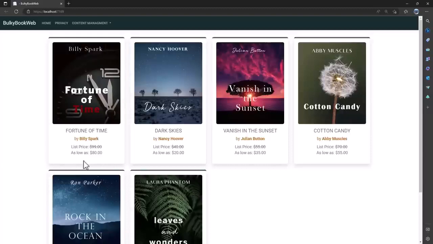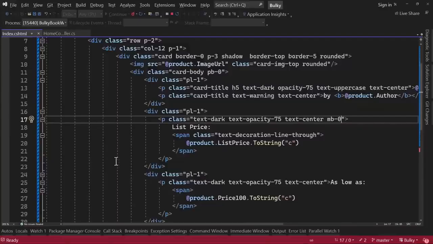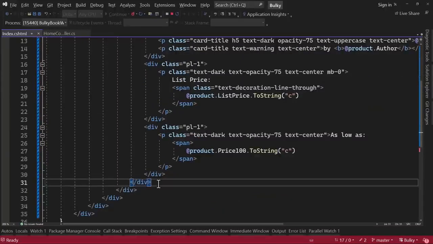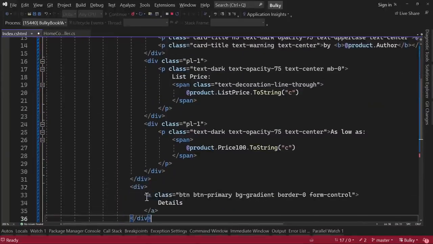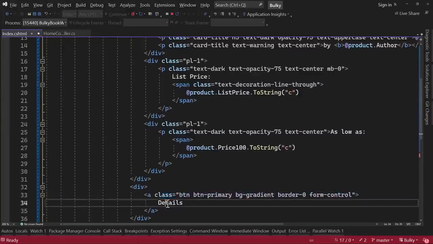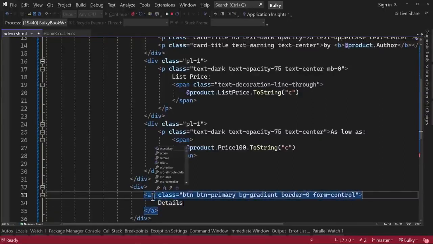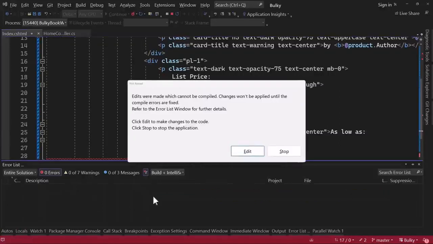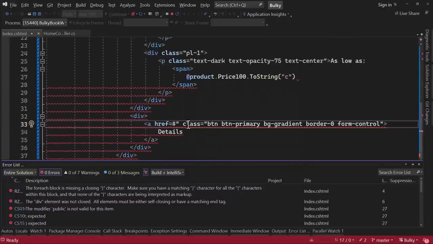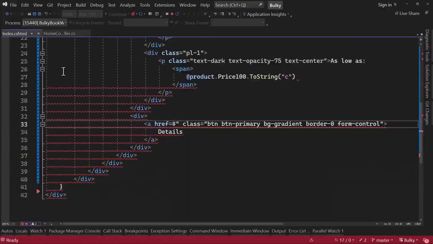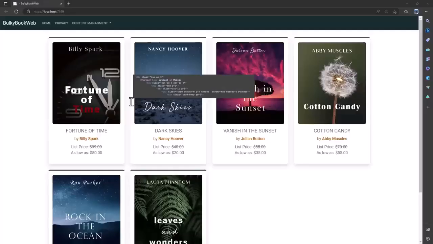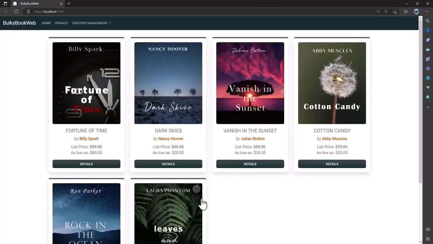Final thing that I want is a link to go to the product details here. So let me go back. After we have the div of card body, I will add one more div here. In there I will have an anchor tag and we will display details. href, let me keep it as hash for now and see how that looks. Whoops, we have an error there. I forgot the double quotes and that should fix it. Perfect. So the homepage of our application looks great.